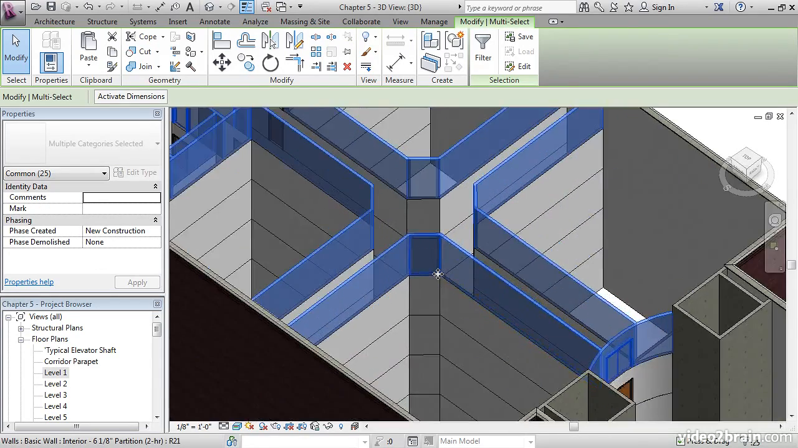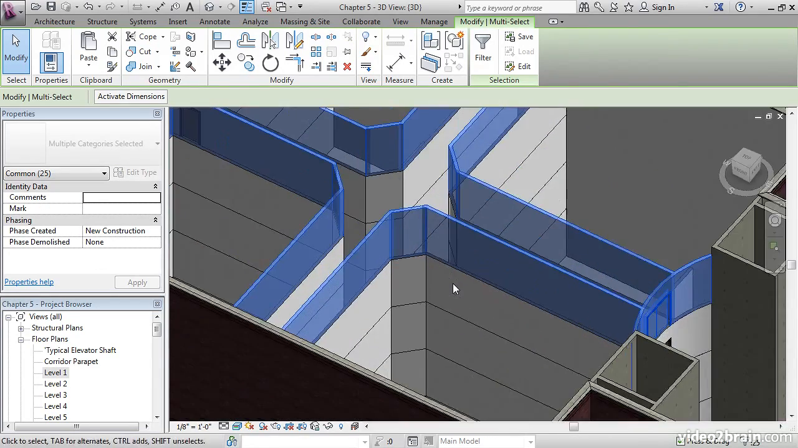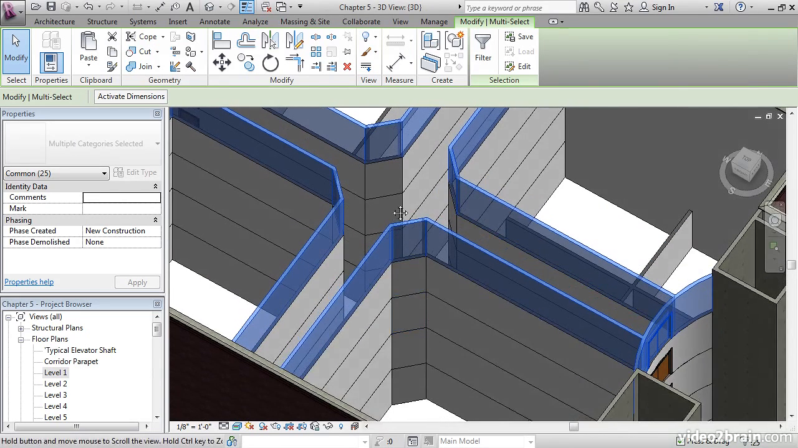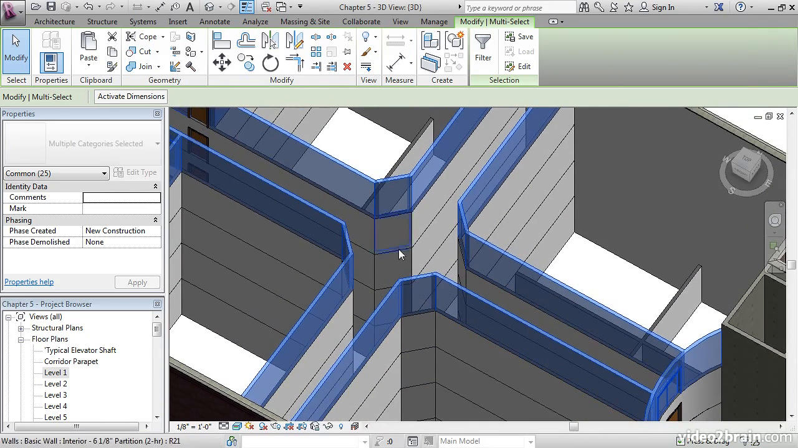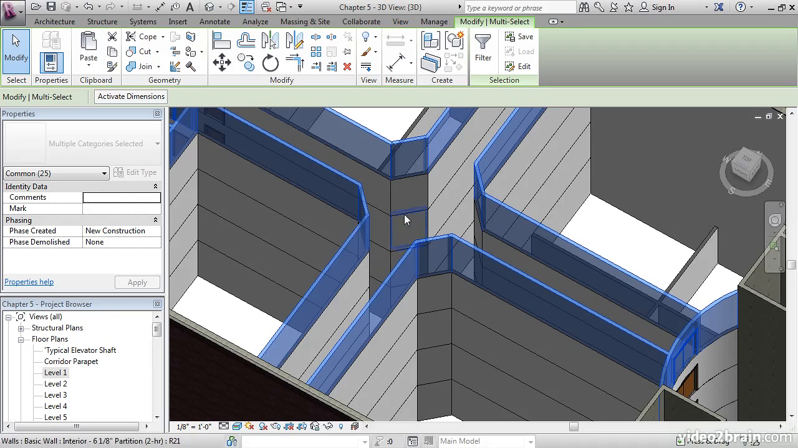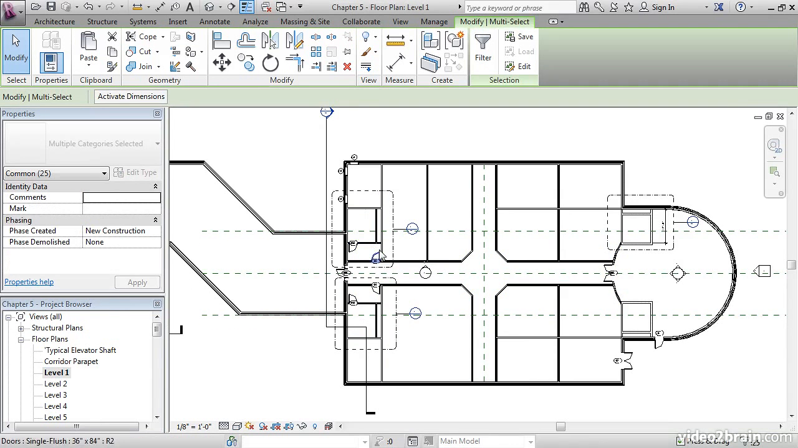This pastes our floor up to the levels above. Now realize that there's no link joining these walls together. We can move them freely as we wish, but now we have a layout. Speaking of layout, let's go down to level 1. Let's start laying out some more doors and windows and walls.